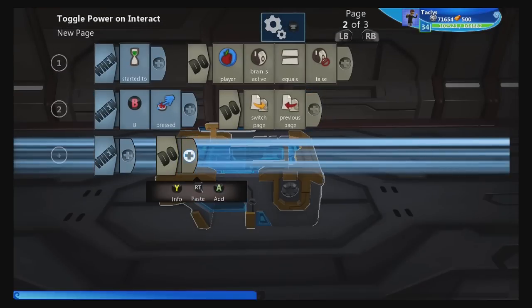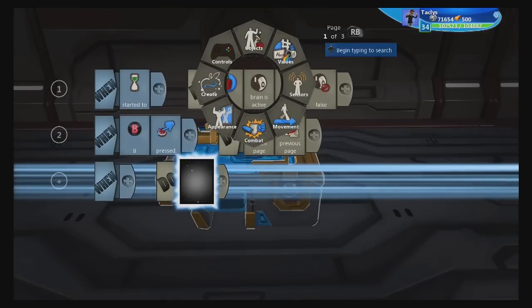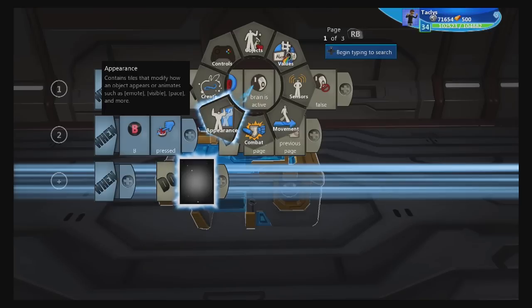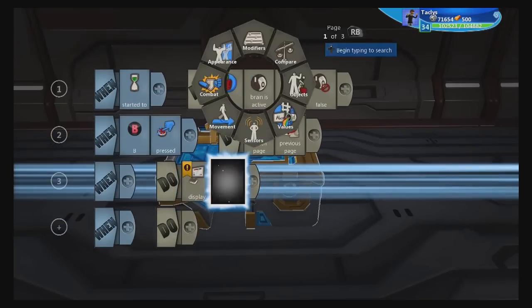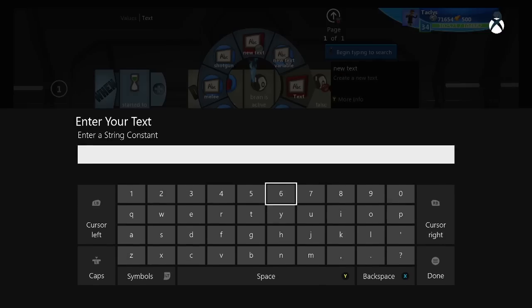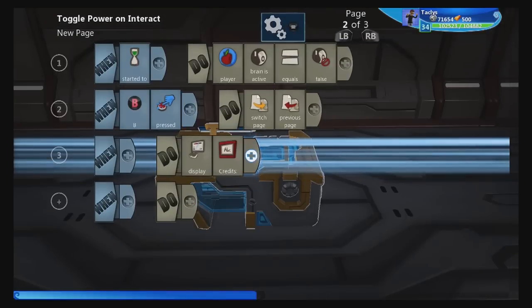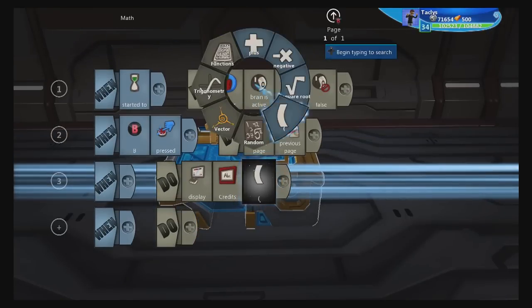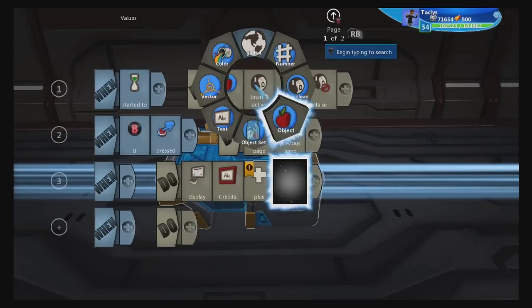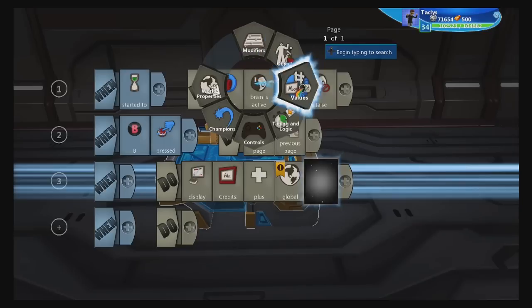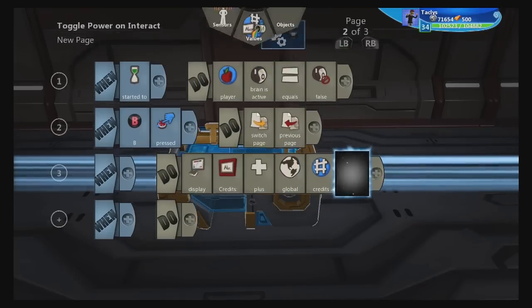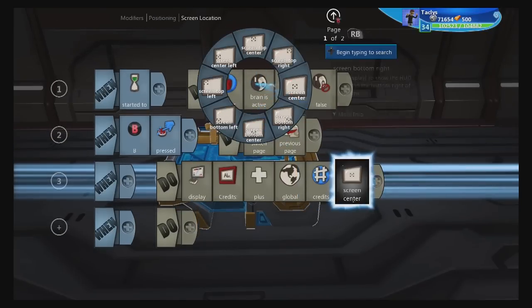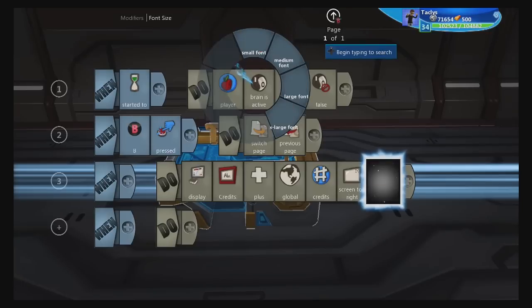Next, since we turned the player brain off, we probably turned off however they are allowed to display their currency. And that'd be really annoying having to enter and exit the shop to see how much currency you have. So we're going to do display credits and put a space there plus global credits. And I'm going to throw this on the top right corner, and I'm going to make it large.